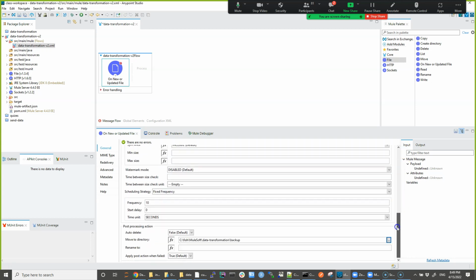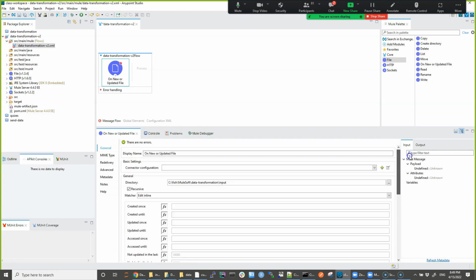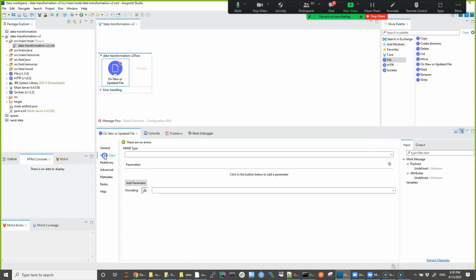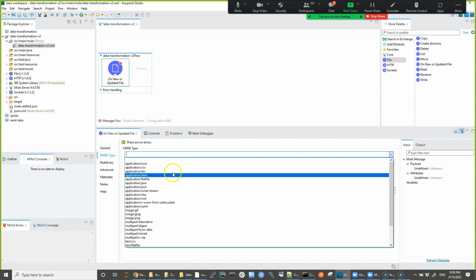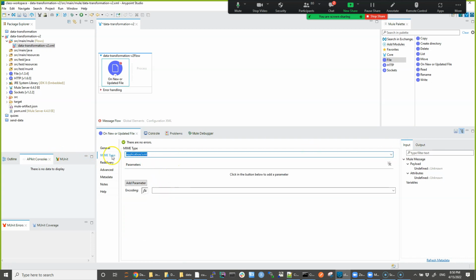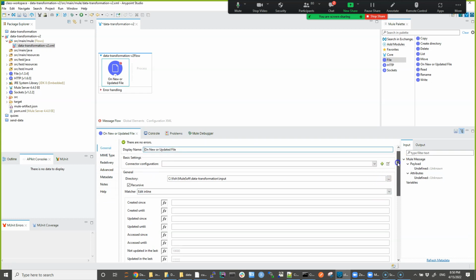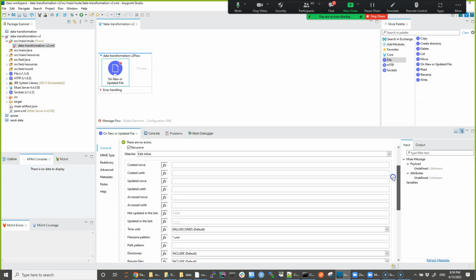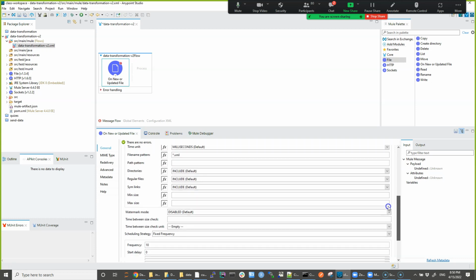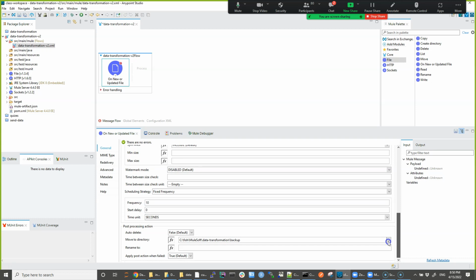Okay, and also since we are processing XML data, we have to tell MuleSoft what data it should process. So the MIME type. I go to MIME type here, and in the drop down, I tell it should be XML. Okay, go to the general. So far we have specified the folder that it should check, that the data type is XML, that it should check every 10 seconds, and that it should back the data up to the backup folder.